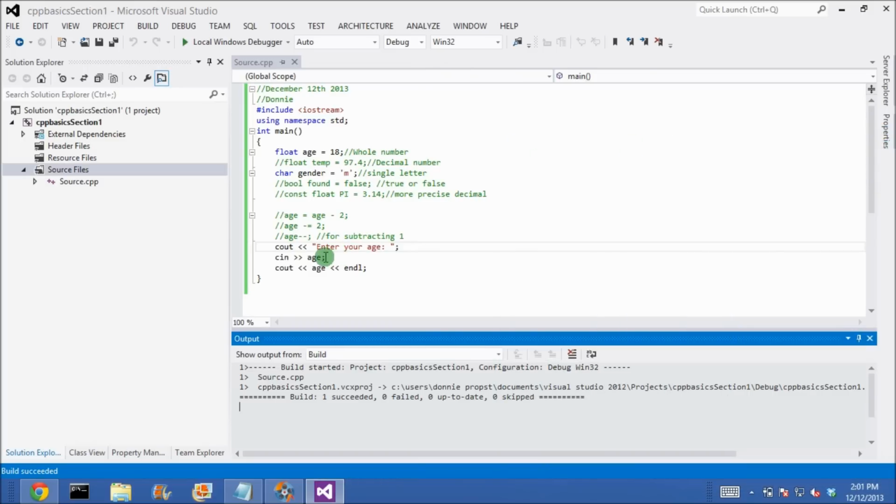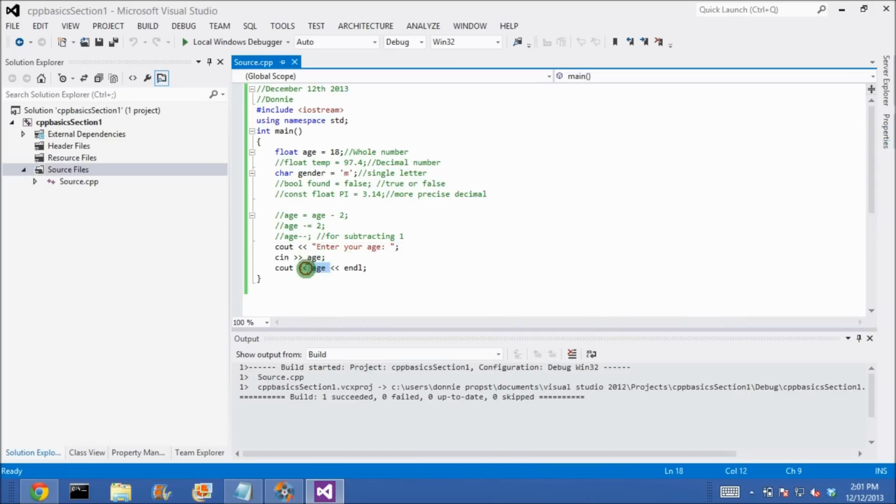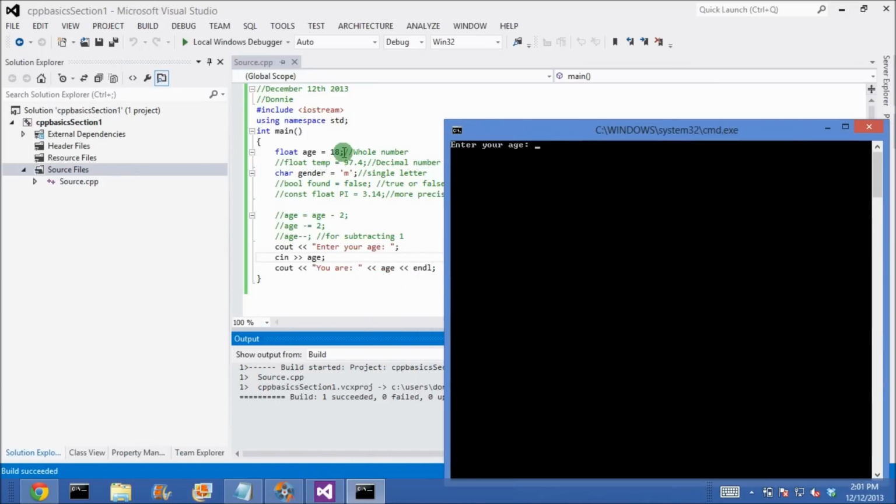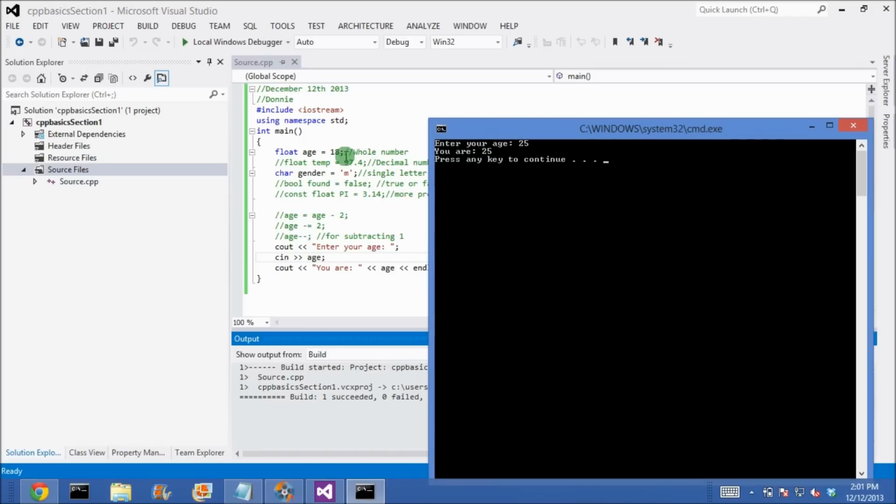So that's going to be cins and couts. Now, there's a little bit more we could do with this. We could say you are, and you actually have to put this piece here in quotes. So you'd say you are, another insertion operator, and then point to age, and then do another insertion operator and say endl. And we'll run this once just so you can kind of get an idea. And I'm actually going to use a different value this time because age is already set to 18. So I'll say I'm 25. You are 25. See, so it took the value I entered and saved it within here. Okay? So now 25 was the value stored within memory. Okay? So that's how that works.